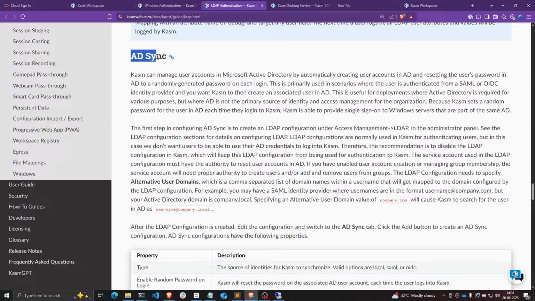Now let's talk about AD sync, Active Directory sync, which is another awesome feature that Kasm offers. Until now, you've seen that when an LDAP user or an Active Directory user logs into Kasm, Kasm will make use of the LDAP configuration and authenticate that user against the LDAP server. If the authentication is successful, it'll create a Kasm user account for that LDAP user, for that Active Directory user. But what if you have a user account from a different source other than LDAP, other than Active Directory?